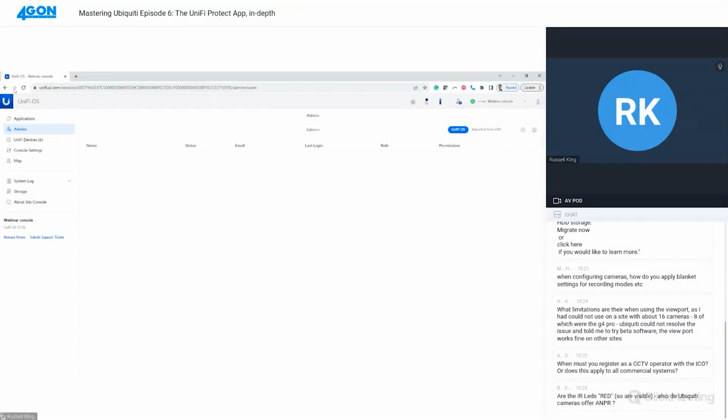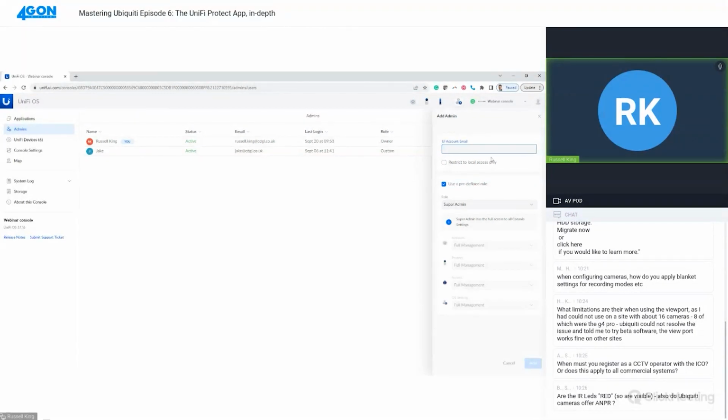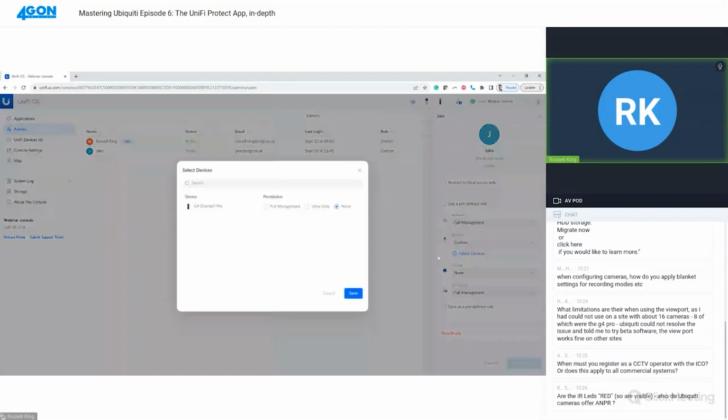First, we're going to look at users. In this case, we have 2 users here. You can always add more users via their UI account single sign-on access, or you can change their permissions as well. So in this case, we have Jake. He hasn't got any Protect permissions right now, but we can set him to full management or view only depending on his role. And we can select the devices as well.